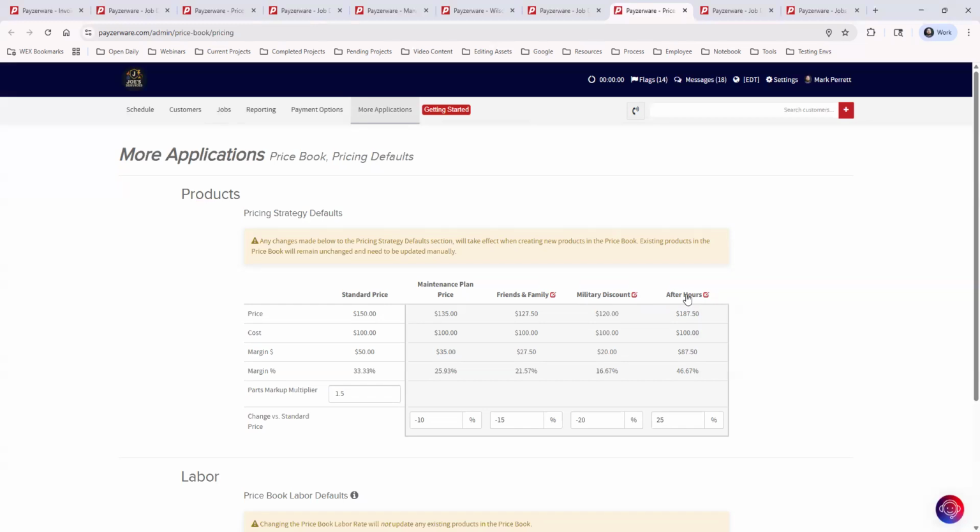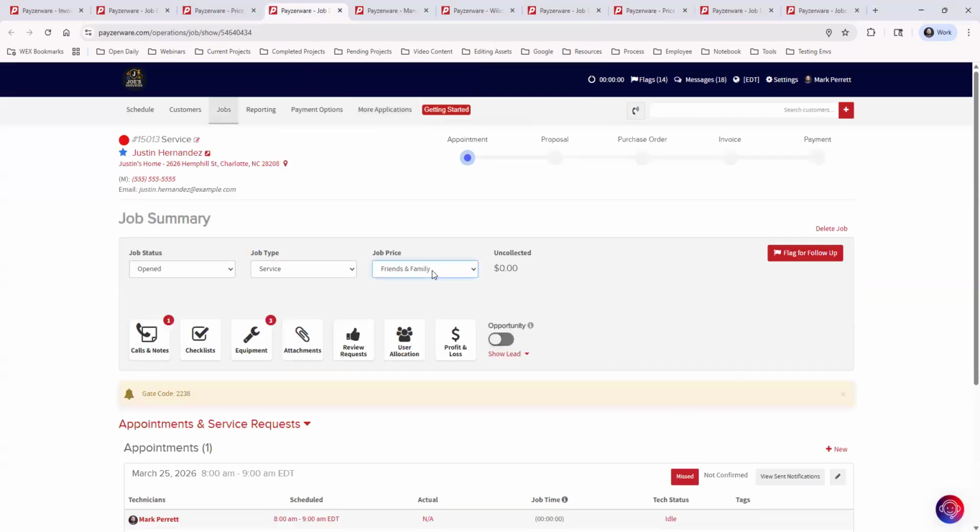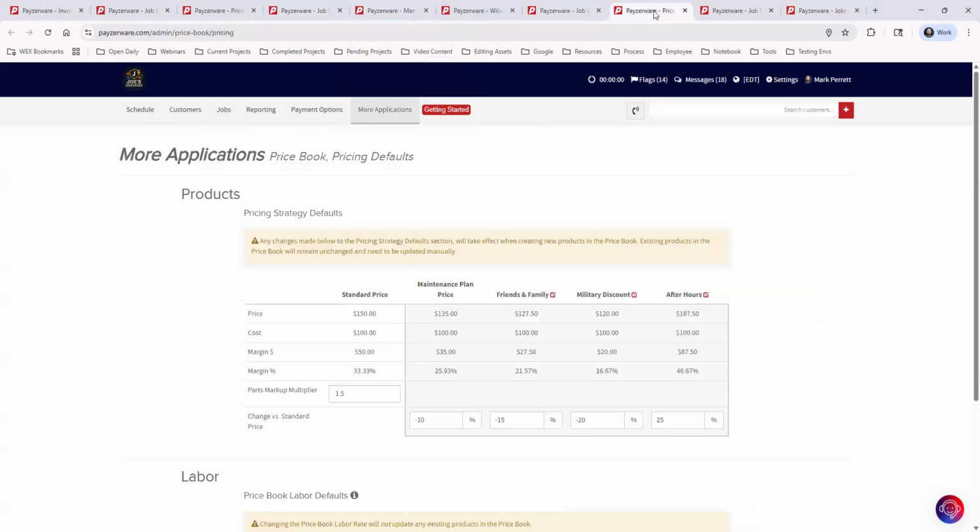So I also have added an after hours pricing. Let's say somebody has an emergency late on a Saturday, which is after our hours. I would go out, I would help them. And when I'm on that job, before I create my invoice, I would want to change that pricing strategy to after hours. And now that is going to apply a 25% increase to items I add from my price book.